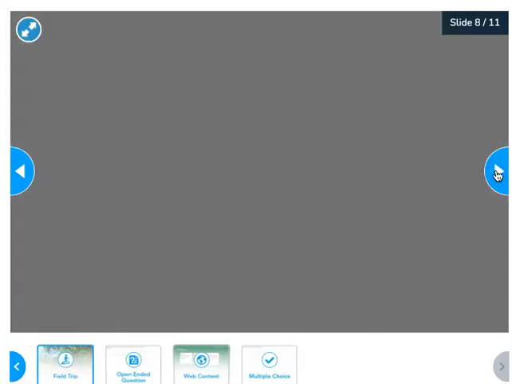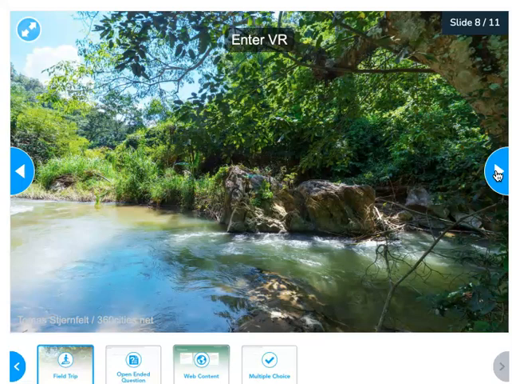One of the most engaging parts of the lesson is the virtual reality field trip. Students explore a real-world environment and answer, what part of the water cycle do you notice happening in this environment? This brings the content to life and connects it to the real world.